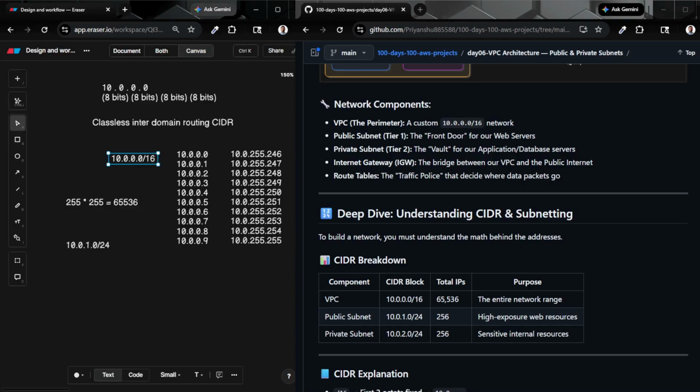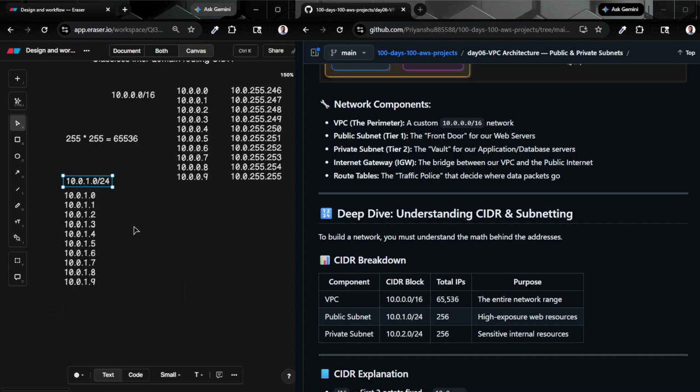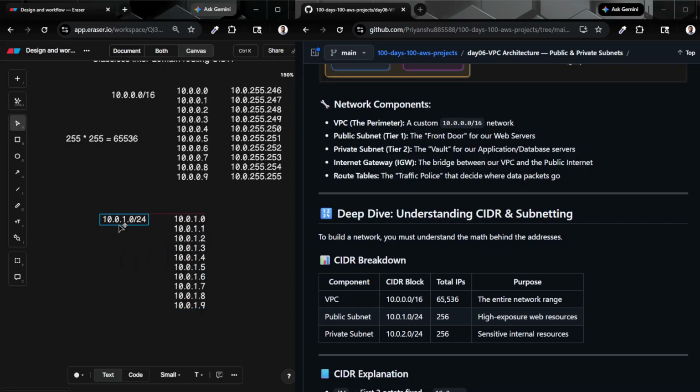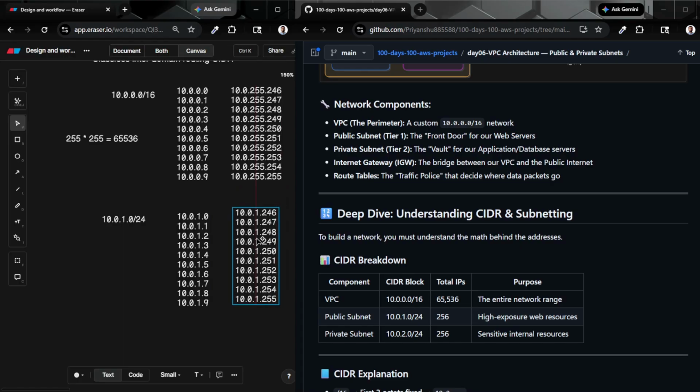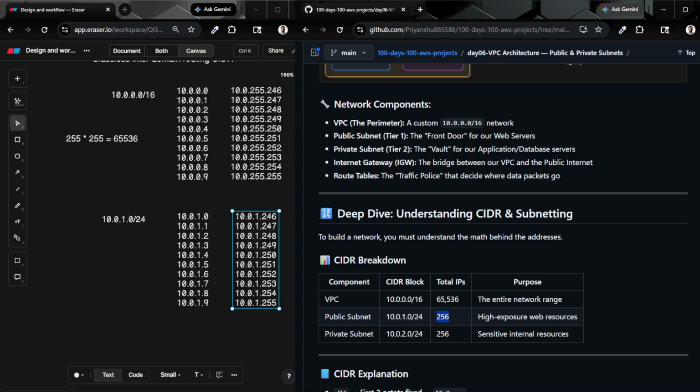If we look at the first 10 IPs, it will look like this. And if you go with the last 10 IPs, I'll just scroll here. The last 10 IPs will look like this. It will start from 10.0.1.0 and end on 10.0.1.255. So the first three octets will be fixed and the last one will change from 0 to 255. As you can guess, from 0 to 255 we will have 256 numbers.